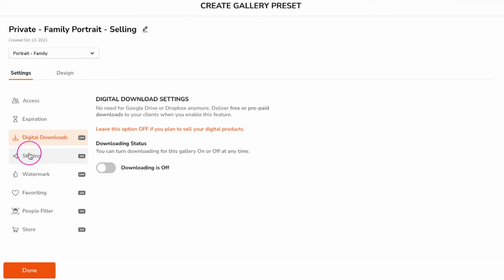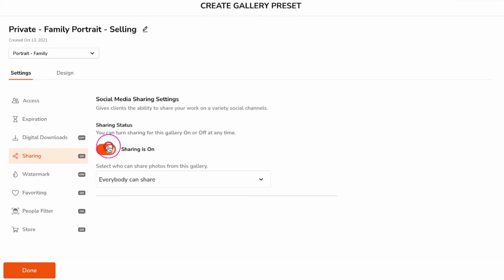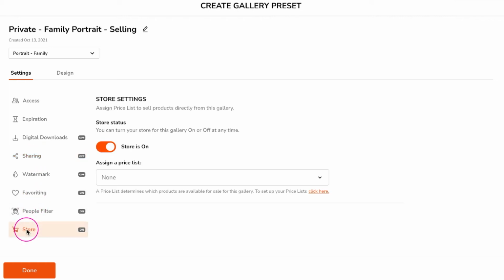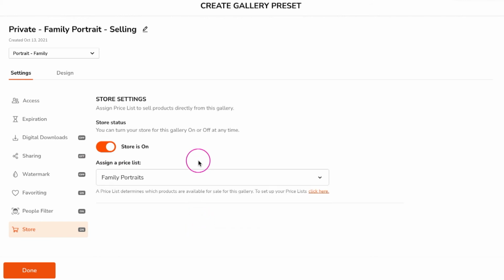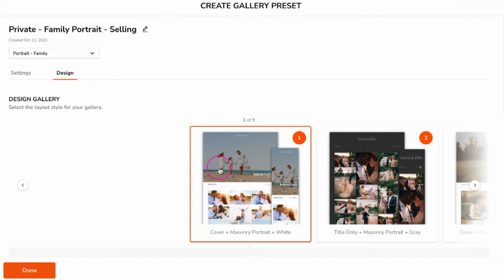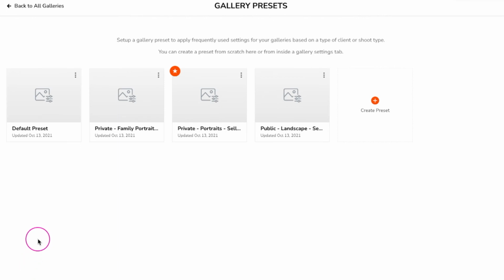Since this preset is for private client galleries that do not allow visitors, I'm going to turn off the sharing option. And finally, I want to make sure that the store option is turned on and the appropriate price list is selected. For the design options, I'm going to use the first gallery layout style. Now that I'm finished, I just need to click Done to save my preset.